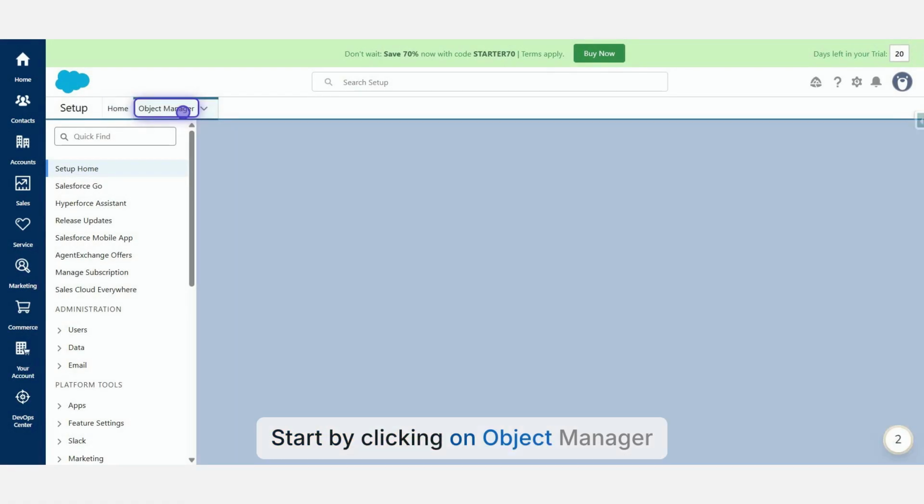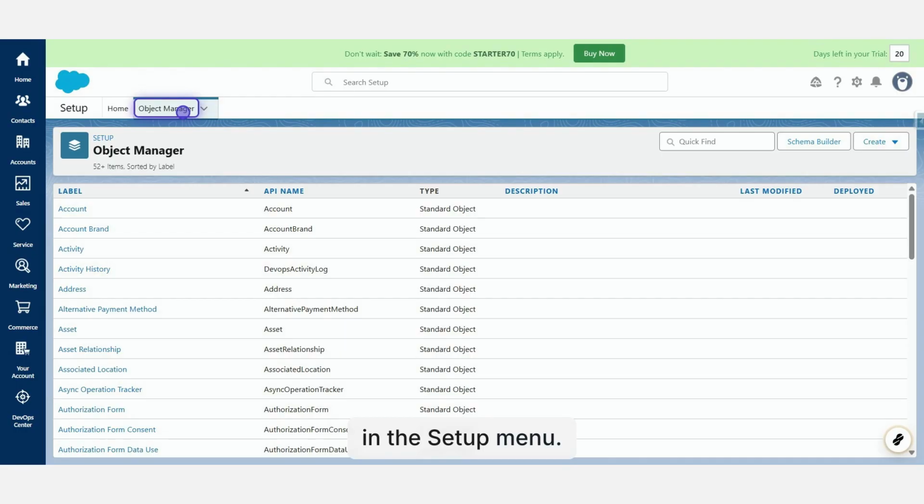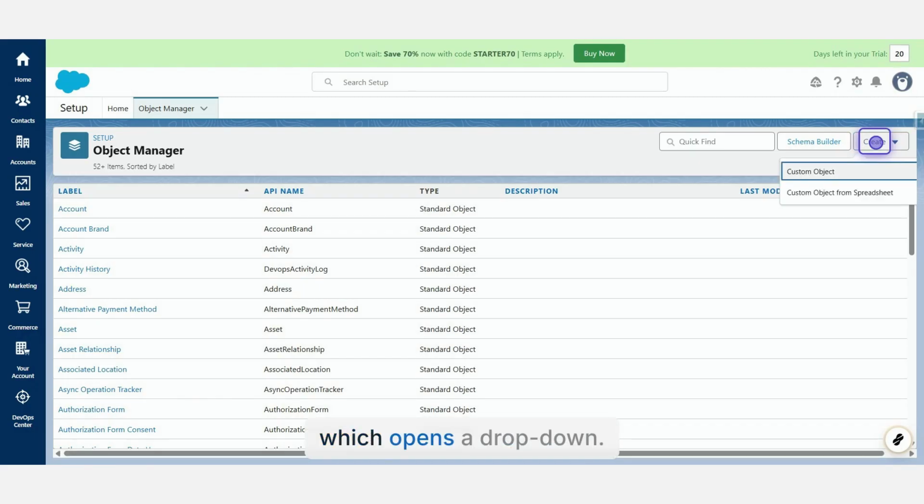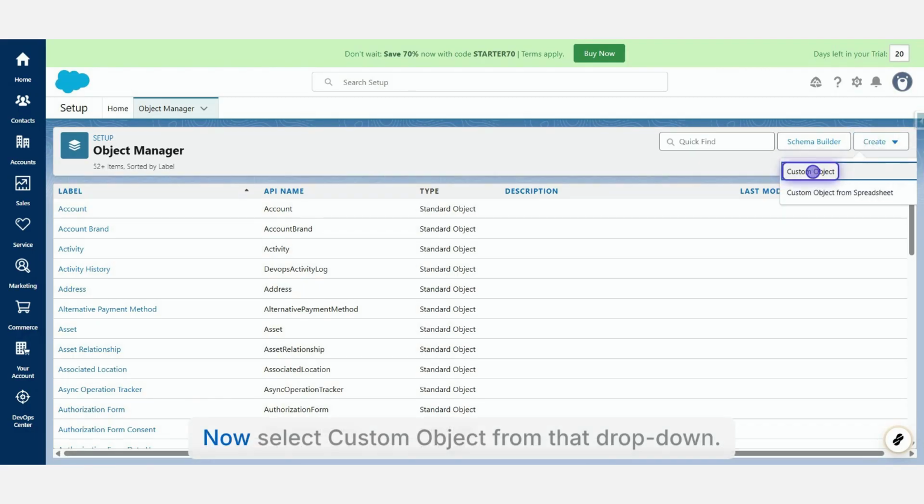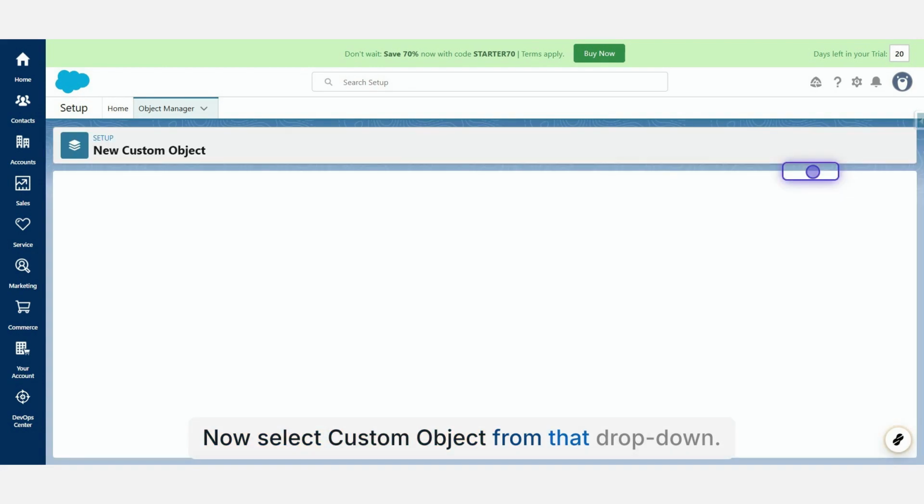Start by clicking on Object Manager in the Setup menu. Then click on Create, which opens a drop-down. Now select Custom Object from that drop-down.